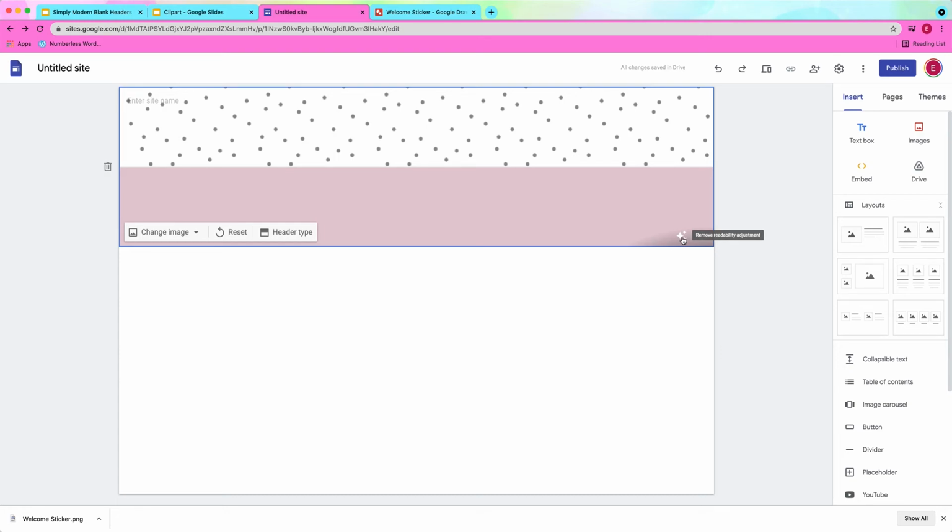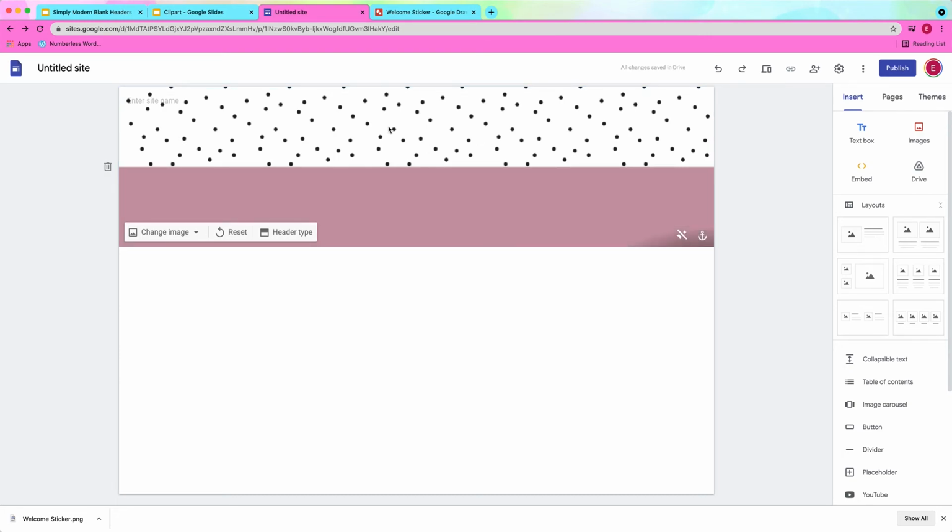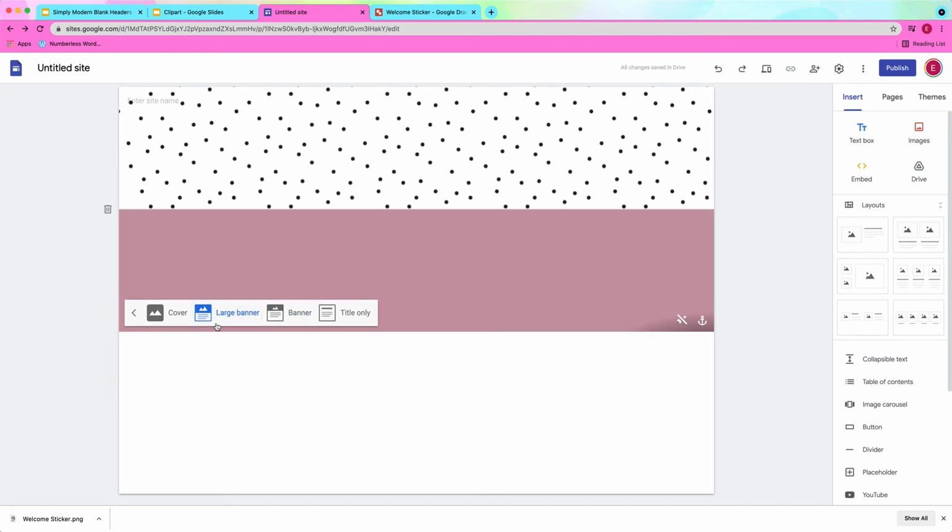You can turn that off right here by clicking these little stars, and then it'll go back to the way that you were expecting. Now this right here is the regular banner type. So it's not quite as tall. So those ones were scaled for the large banner. So I just click on large banner to get it back like that. And so here's my background. So now we're going to add that text sticker over the top of it.